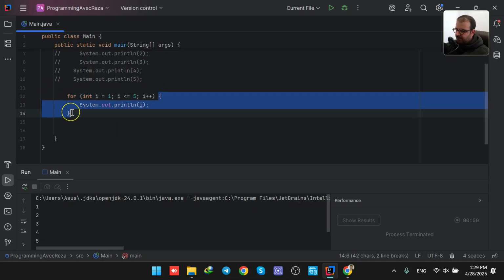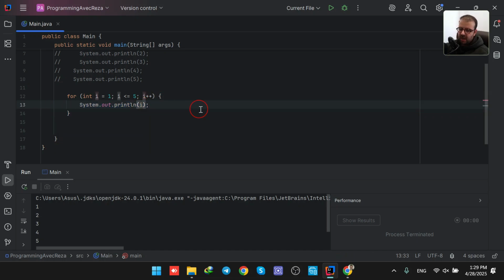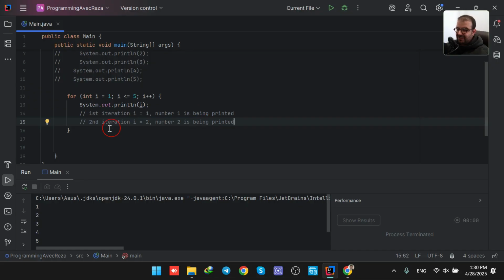So here, what is going to iteratively happen is that in each iteration I is being printed in the output, meaning that in the first iteration I equals 1, we are going to print number 1. Okay, so number 1 is being printed. Then we have the second iteration, I equals 2, number 2 is being printed. Okay, because in each iteration I gets different values.